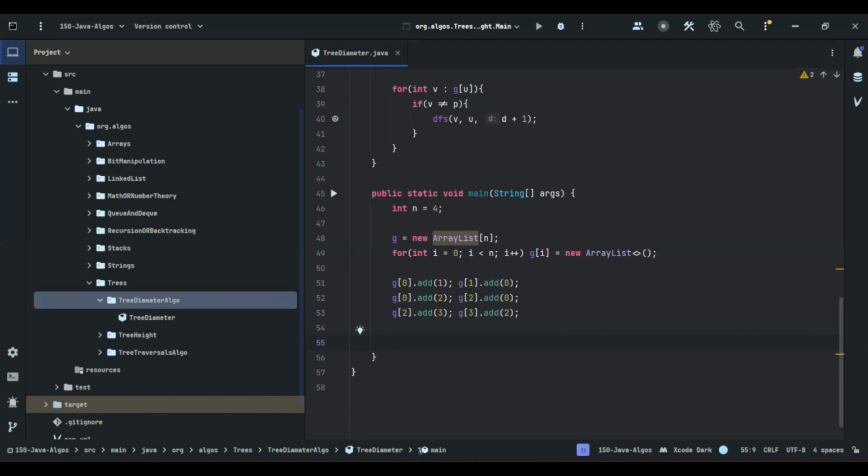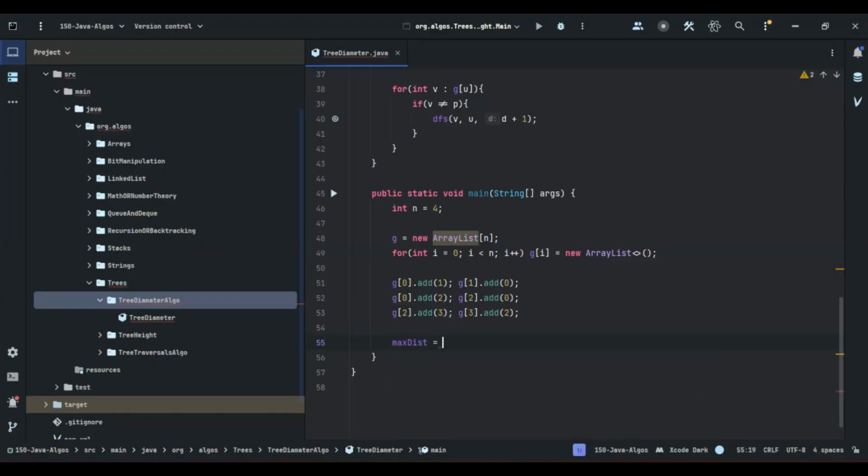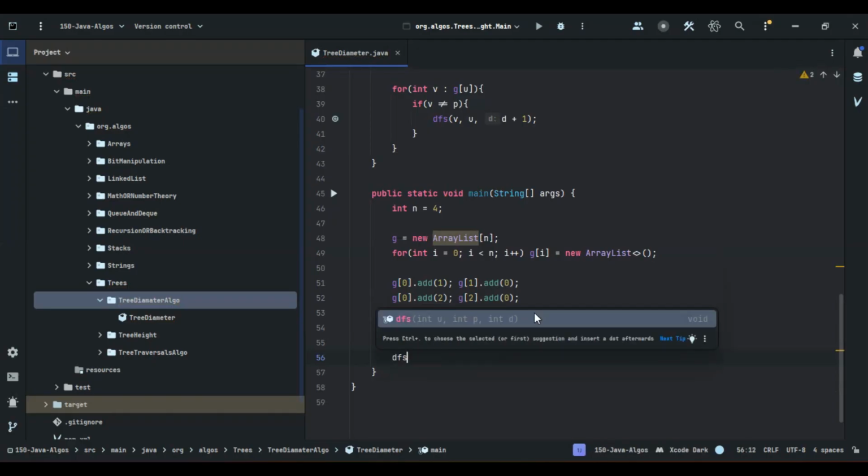We have come to the main method. We have considered 4 nodes, so this is also fine. Now we have to go with the first DFS from the node 0. Maximum distance is the variable that we have considered, max dist. Let me initialize this one to 0, and now let's perform the DFS.